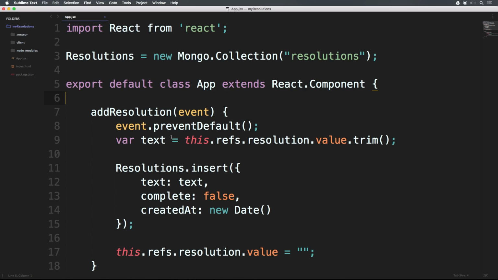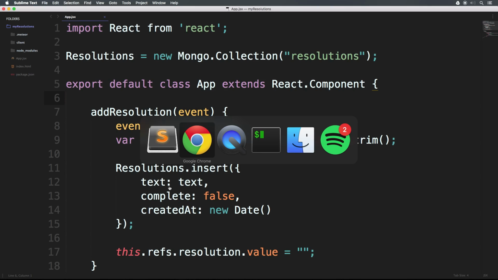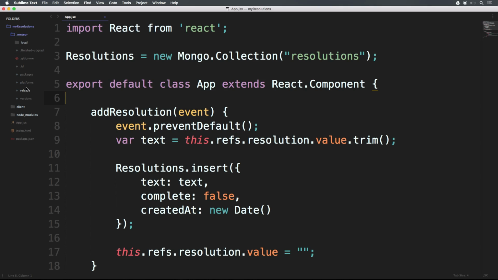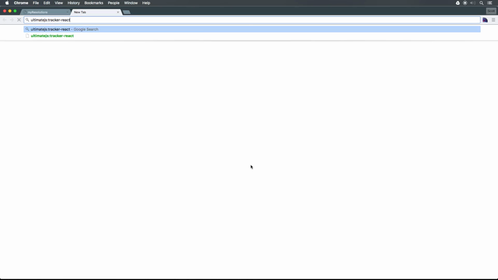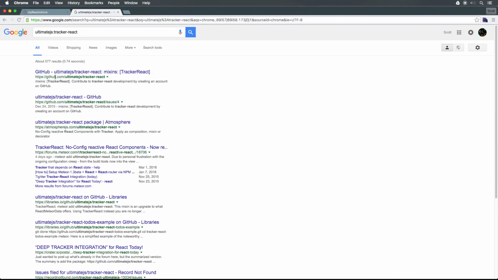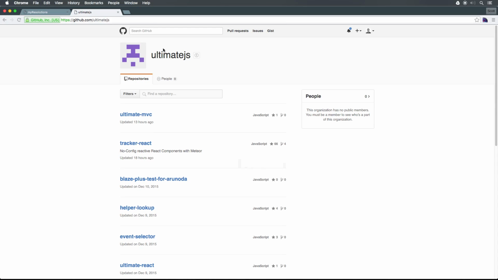Now let's go ahead and first add the package. We can do that by actually just opening up our packages folder. Let's go to packages and let's add a new package, which is ultimate:tracker-react. Now, if you want to make sure that your spelling is correct, you can always Google ultimate TrackerReact and find the GitHub page and go ahead and just copy it directly in here.